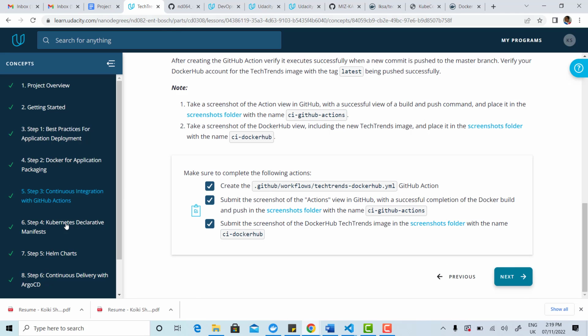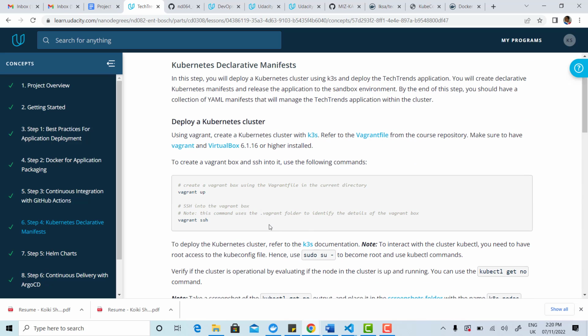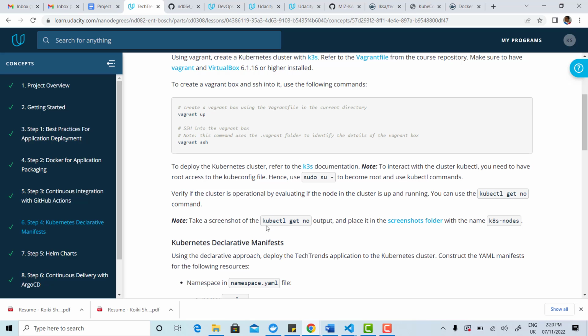So the next step is the Kubernetes declarative manifest. For the Kubernetes declarative manifest, we have to deploy a Kubernetes cluster using the Vagrant file. This is going to create a Kubernetes cluster with K3s. We had already been given a Vagrant file. So what we need to do is to say vagrant up, then we need to give it root access with sudo su, and then we're going to say kubectl get node to get the running nodes.